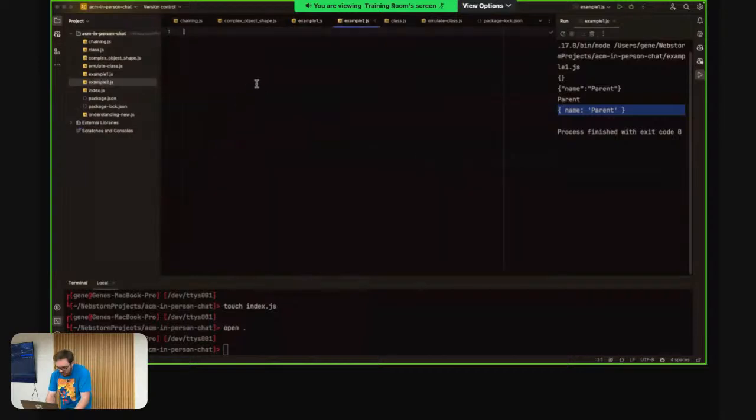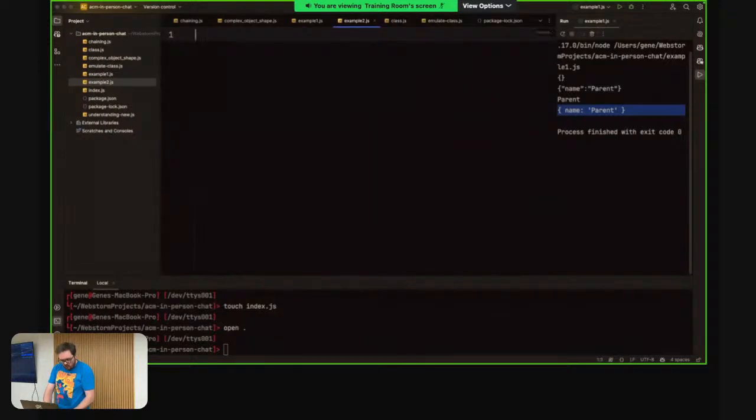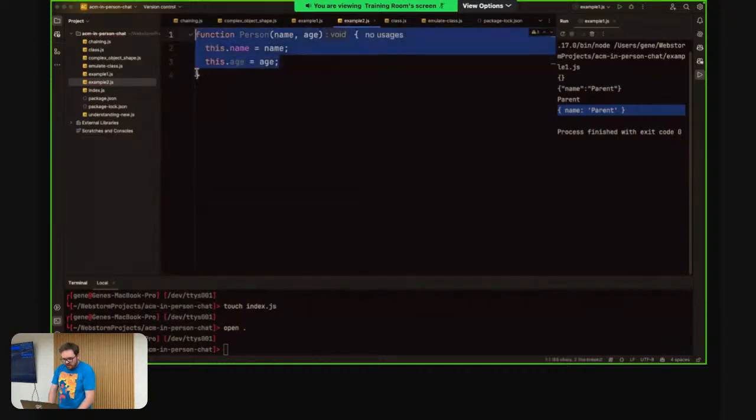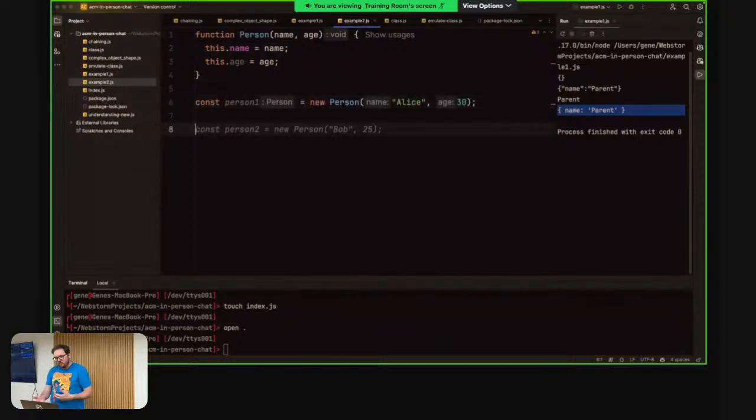In this one, I'm going to define a new constructor function. I'm going to call this Person. So function Person, and I'm going to give it name and age. That's fine, I'll let it autofill. So this.name and this.age. And then if I do const person1 = new Person. Okay, so what does that look like if I just use new?